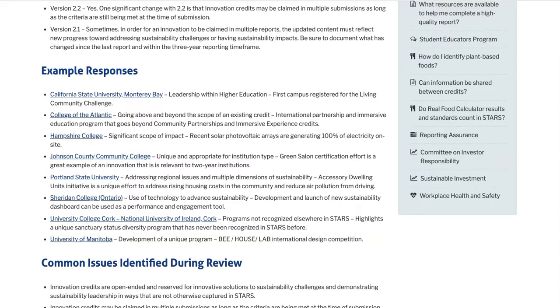Examples include demonstration of leadership in higher education by becoming the first institution to accomplish something, efforts that go above and beyond the scope of an existing STARS credit, significant scope of impact such as recent renewable energy installations that drastically reduce energy consumption, or efforts that are unique to specific institution types or region, such as a green certification for a salon program at a 2-year institution. There are several other examples there, so I encourage you to take a look.